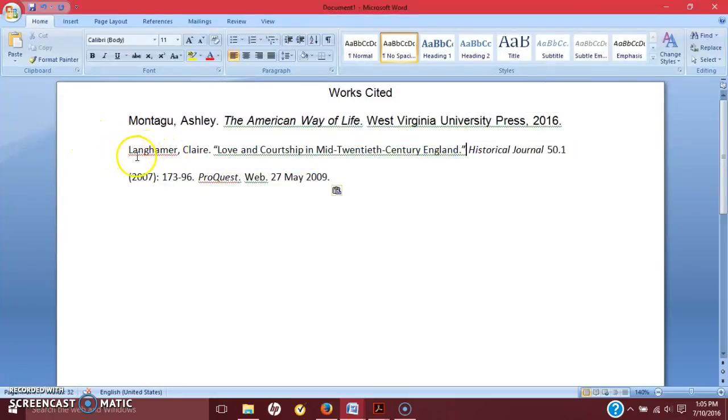So we have the author's last name, comma, first name, period. All right, we have the article in quotation marks, and everything, as you can notice here, is capitalized except for prepositions and articles and conjunctions. Okay, just copy it and paste it from JSTOR. All right, Historical Journal, this is the title of the journal, this is the volume number, this is the issue. This has changed, so they want you now to spell out volume, I think issue.